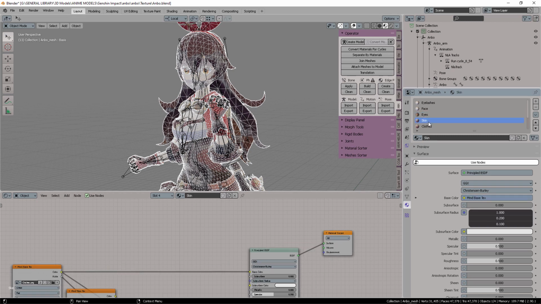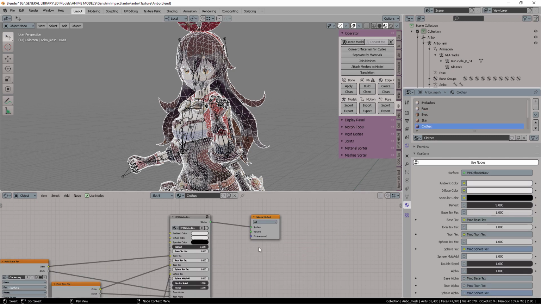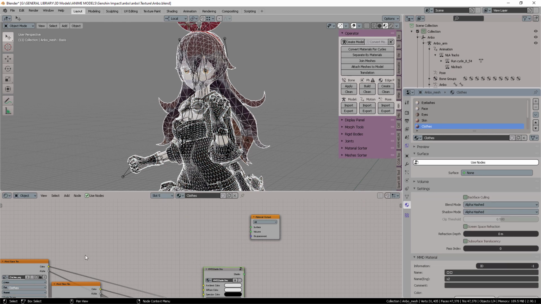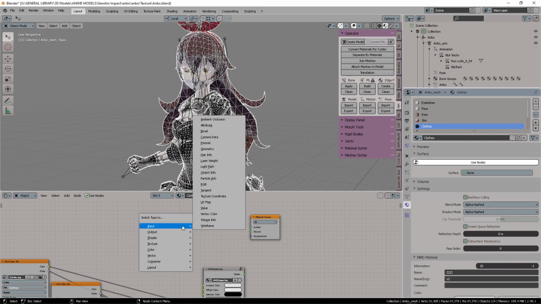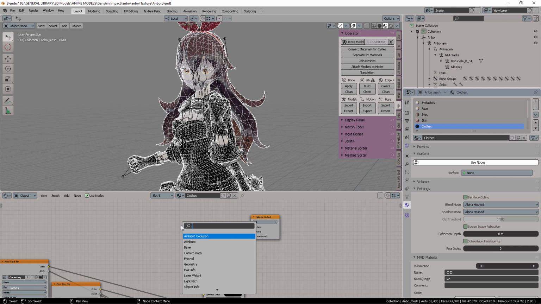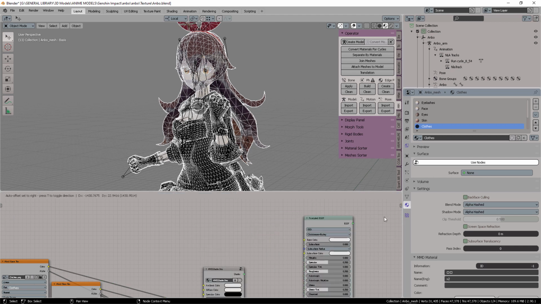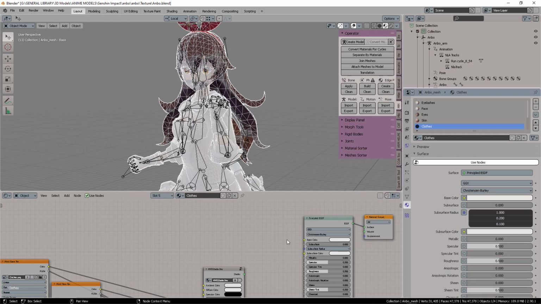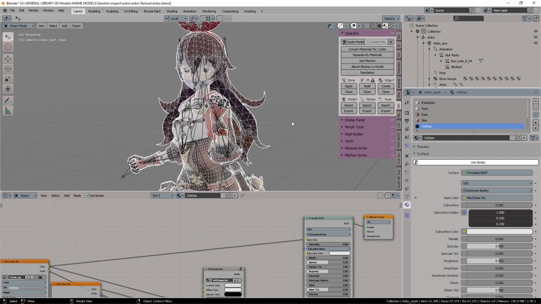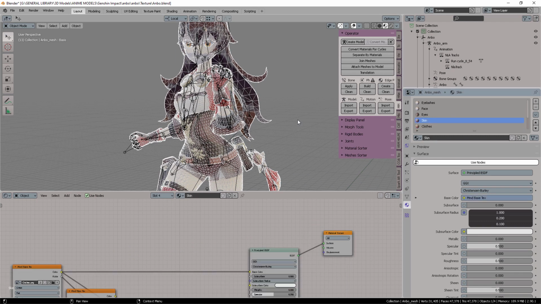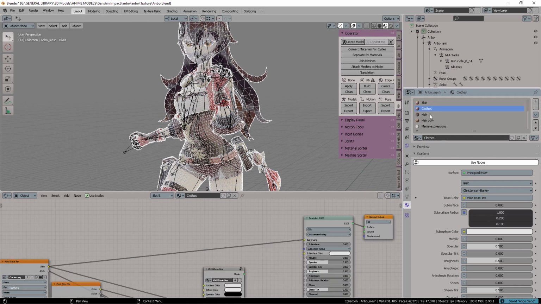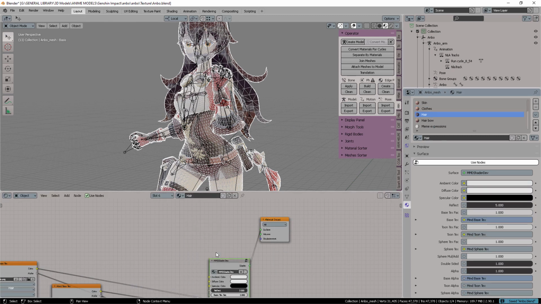So the eyes are covered, skin is covered. Let's go for clothes, and again Shift A, Principled shader, Principled BSDF. I'm going to grab this and connect it to surface, while this texture is going to be directly to the base color. Then I have that already fixed. Please save your file often. Let's go for clothes, that's fixed. Let's go for the hair as well.